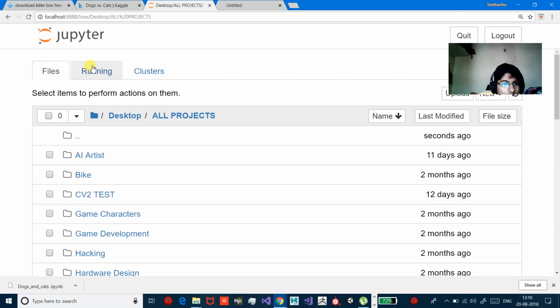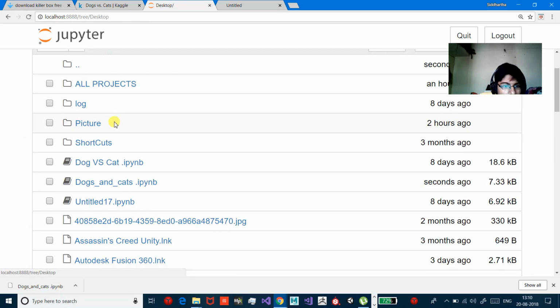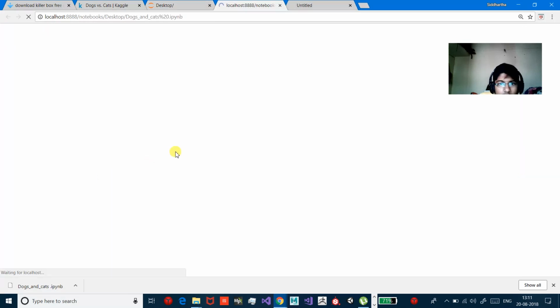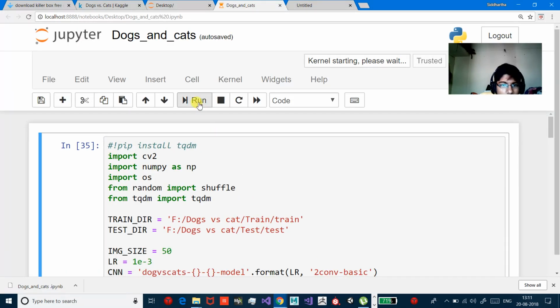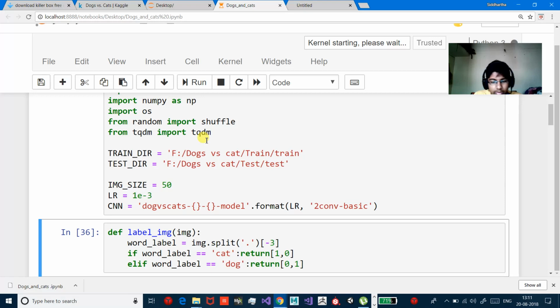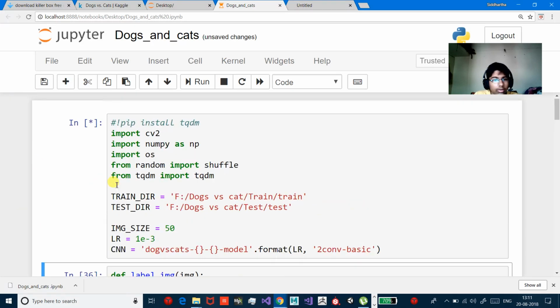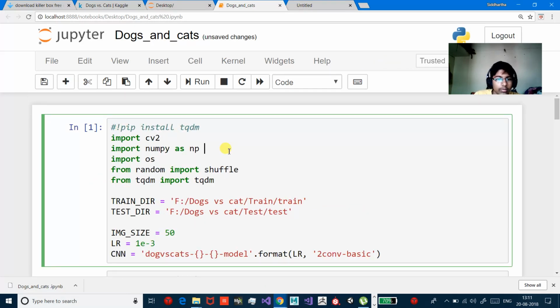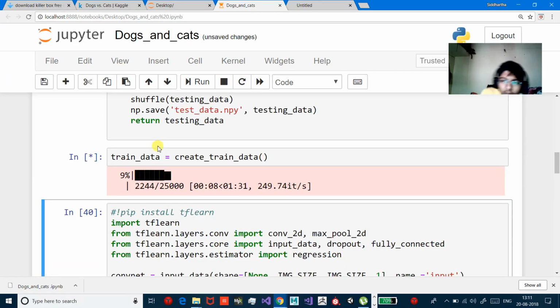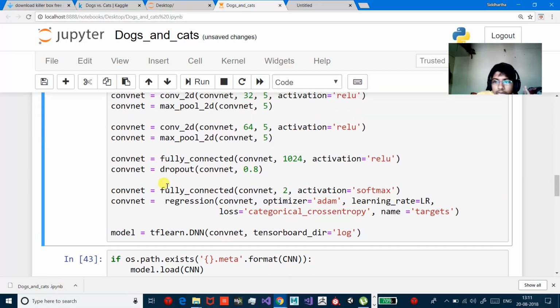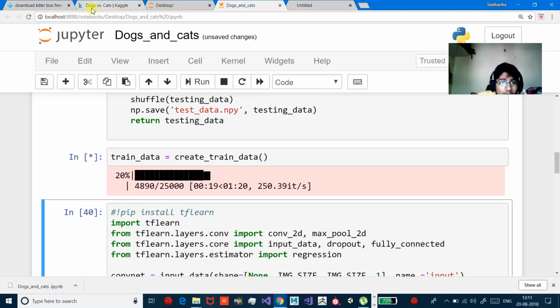Okay, so I've already opened that. So go to desktop, dogs and cats, and open that up. Run that all over. I want to pause the video till I run all of them. Actually, I want to show you one thing. As you can see, it's loading really fast, but last time when I loaded, it was going really slow. That's the difference you're seeing.